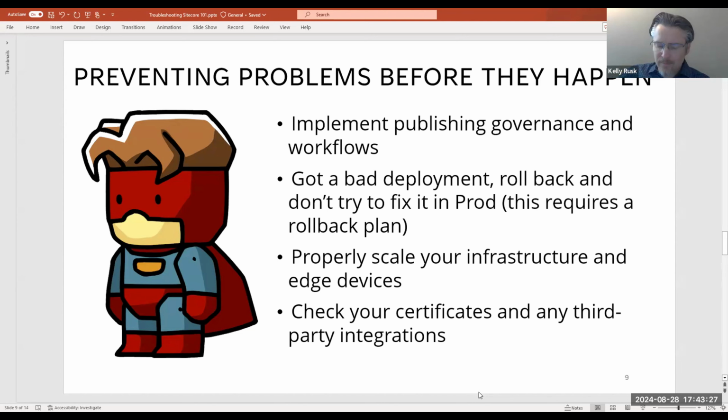And if you got a bad deployment, switching back over, how long do we stay with bad stuff? Don't try to fix it in prod. Let's talk about a rollback plan. And part of your governance, which should be documented, you should meet at least quarterly with your governance team. That includes infrastructure, your business owners.